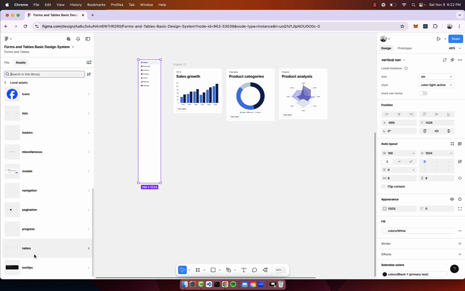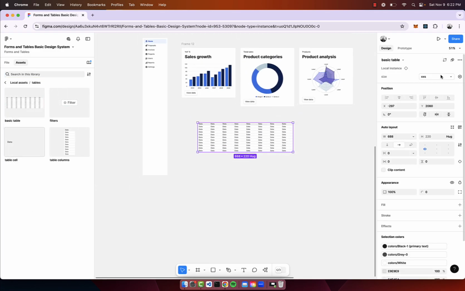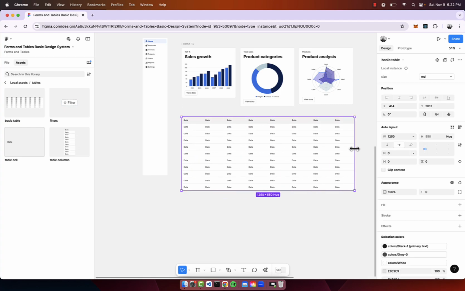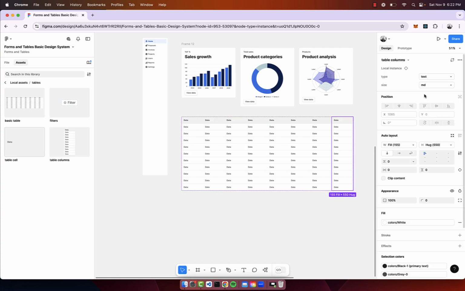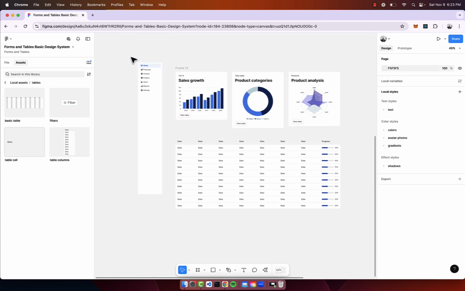So you can see how quickly you can start to wireframe things out for a dashboard with the Forms and Tables design system. So I changed that to medium. This is a responsive table. So there we go. We could come into the table, and this is covered in a different video, but you could customize the different columns. Okay, so this here is the dashboard. It's already looking pretty good.